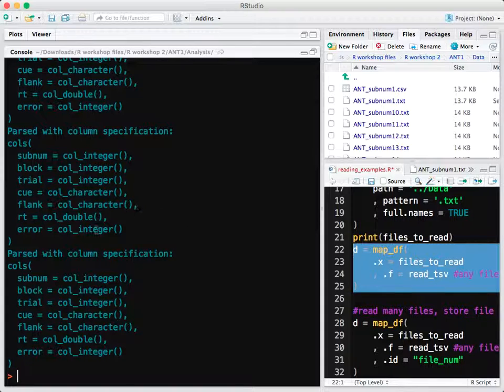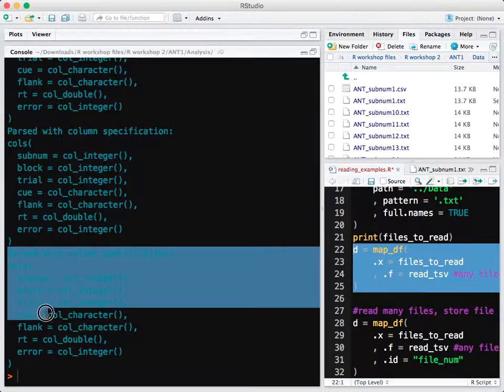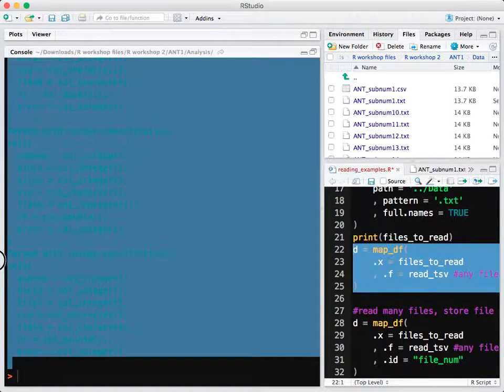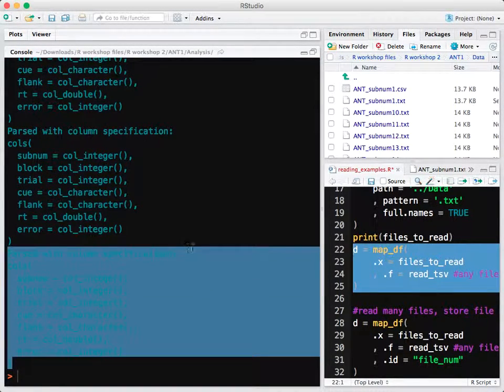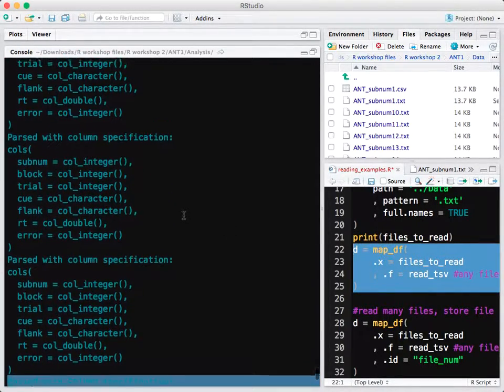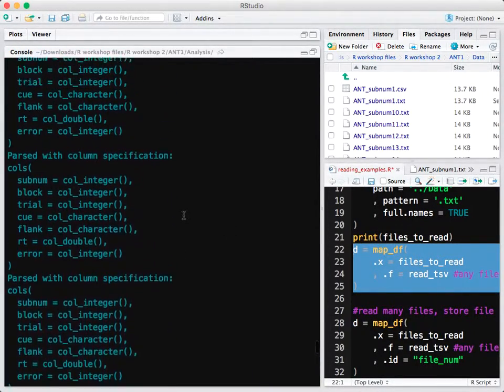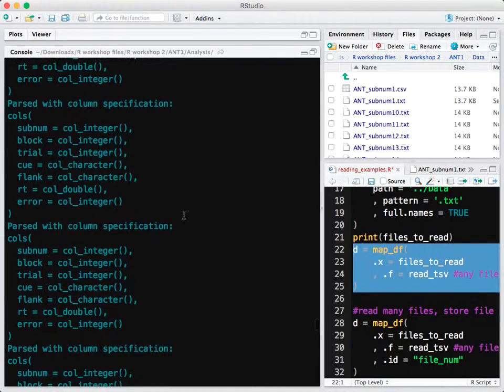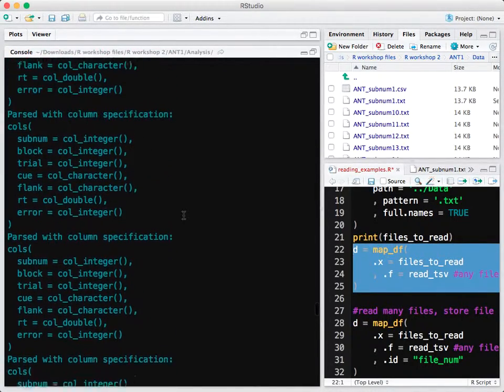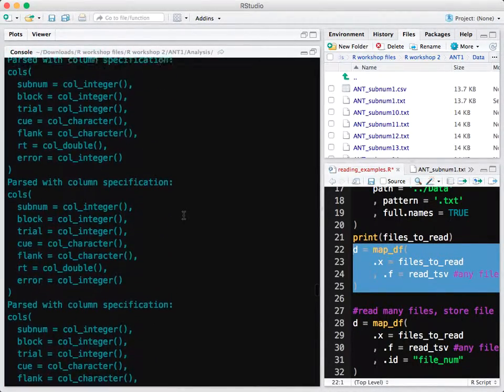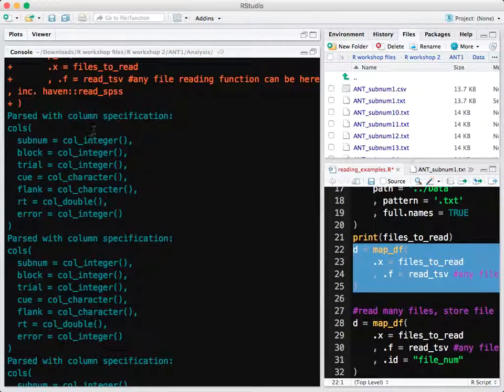So map_df will actually spit out that same output that read.tsv had for every single file that it read in. So there's going to be 20 of these. They're all identical because the content of all those files have the same sort of format, where it's integer, integer, integer, character, character, double, integer.